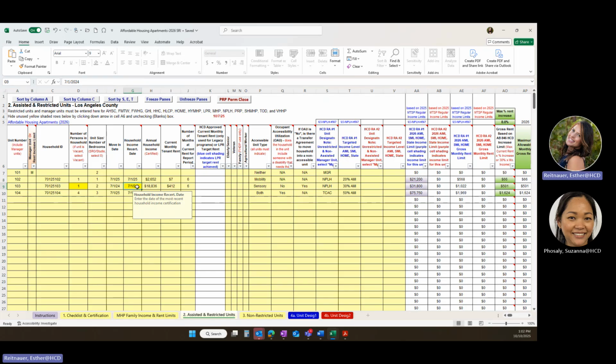So usually when that happens, you'll have 30 days from the SRI approval to provide proof that the recertification has been completed. Okay, and then on to column H. So this is where you're going to enter the household income from the most recent recertification. Column I, you will be entering the current monthly tenant rent.